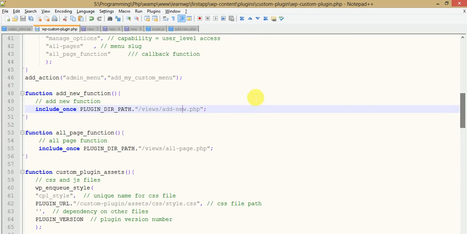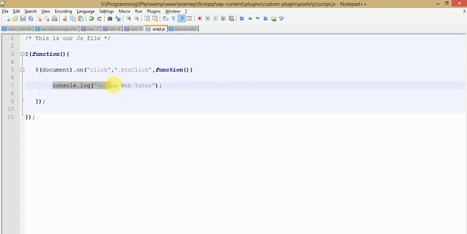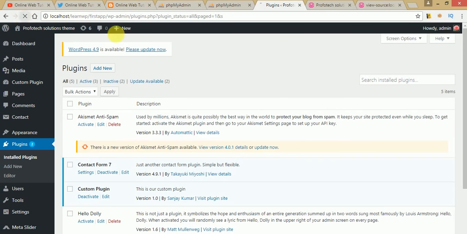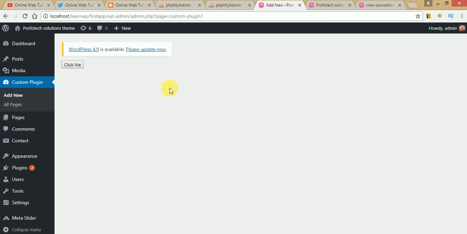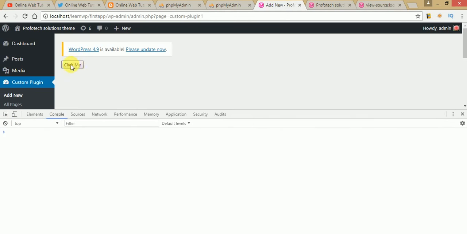Okay, so we have just added a click me button and the class is btn click. When we click this button, then this code will be fired and it logs online web tutor into the console section of the browser. Okay, let me refresh that. Just click on comment section, add new, and just open the console, inspect element, console section, and click me. Okay, nothing happens.